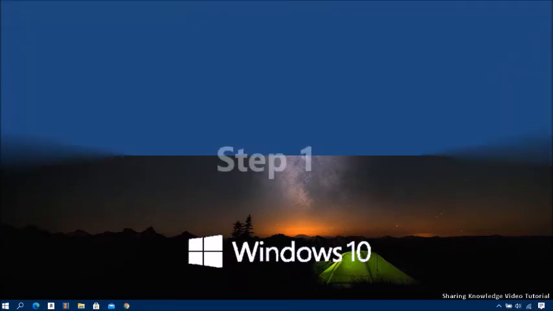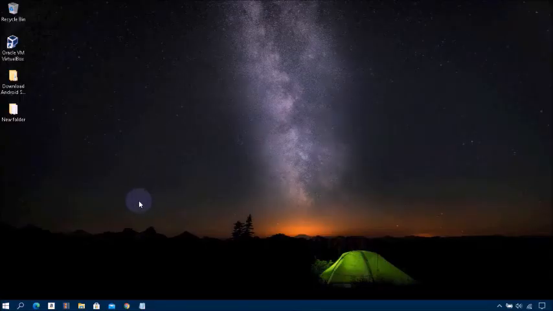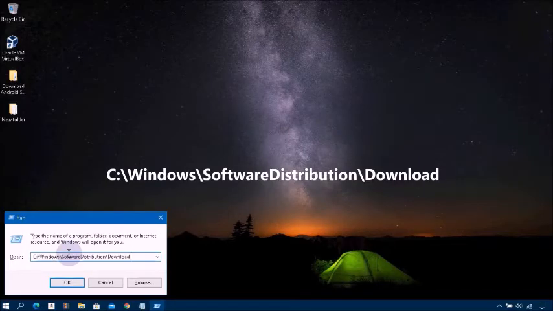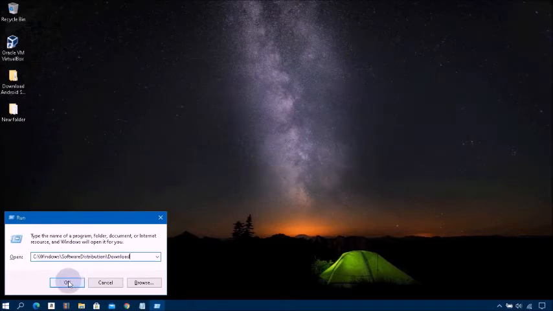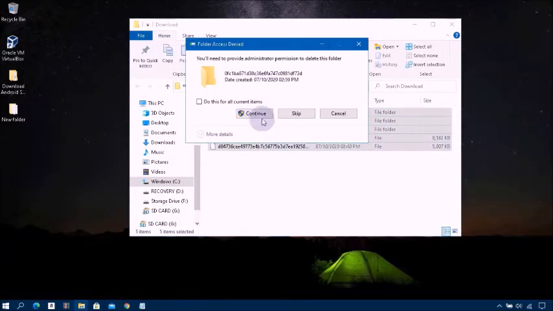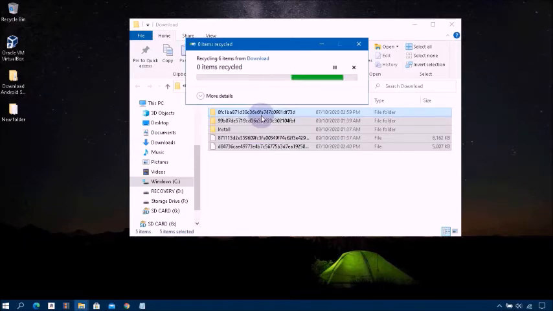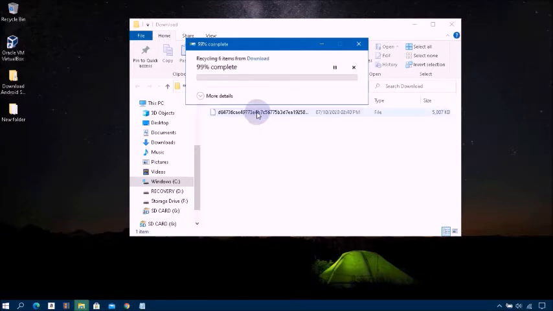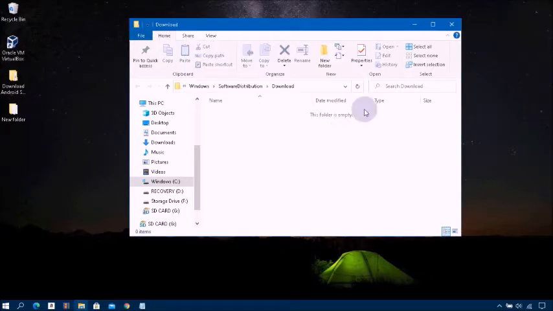Okay, let's start. Step 1. First of all, you want to delete the Windows Update data. Open a Run dialog box by pressing the Windows logo key plus R. In the Open dialog box field, type C:/Windows/SoftwareDistribution/Download and then click on OK. Then select all the files and folders here, then proceed to delete them. If the system needs any files, they will be downloaded again, so you don't have any issues. That's it.